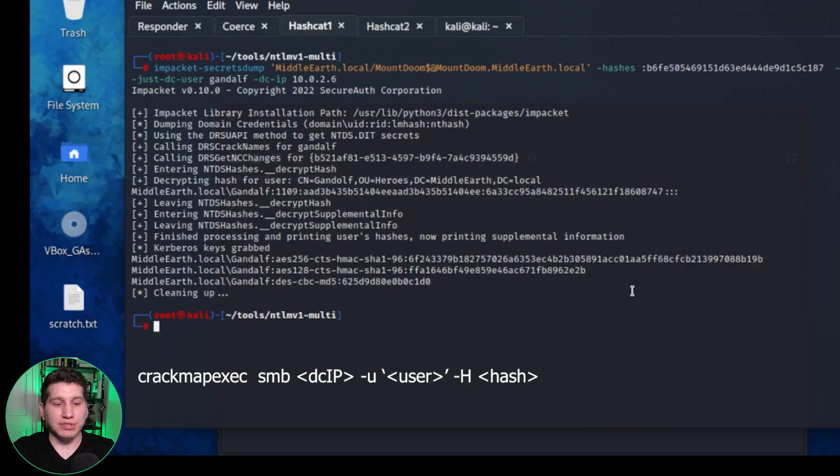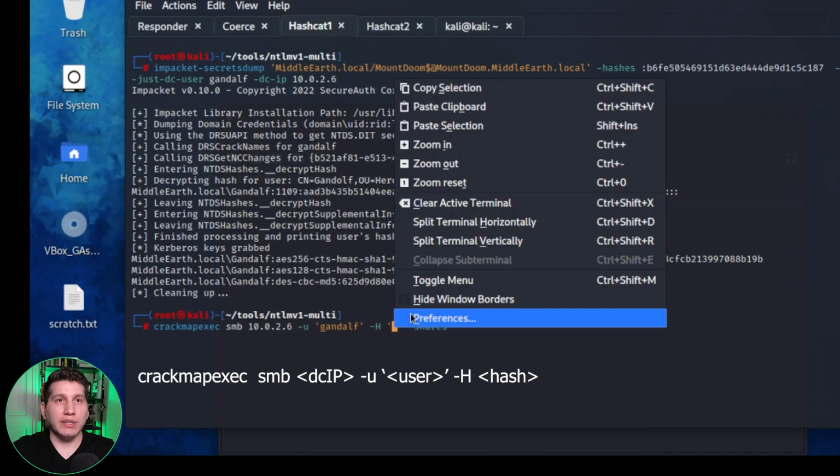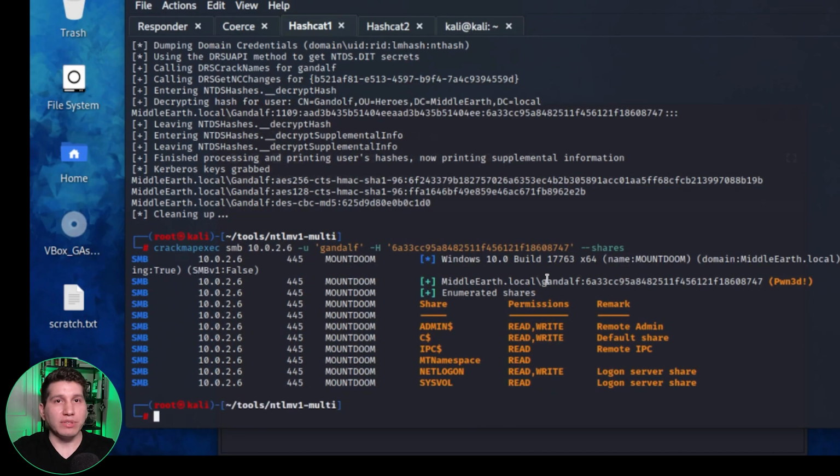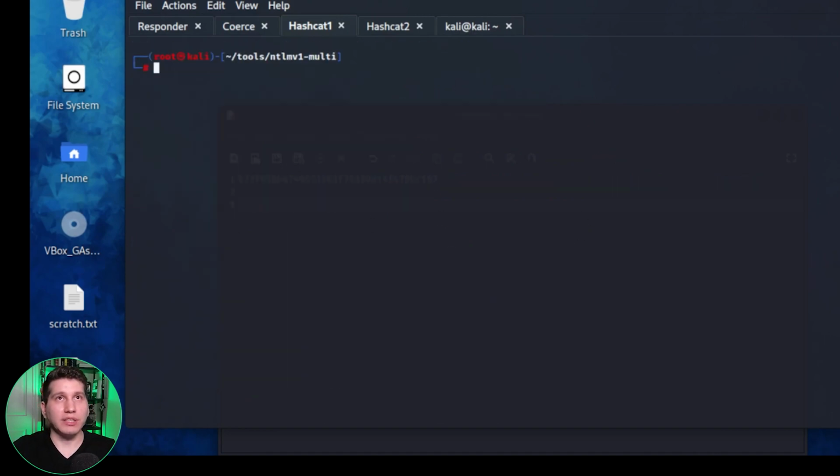And so now we can use this with CrackMapExec -H, give it the hash, and press enter, and then it shows authenticated and pwned in this case because you have access to the admin share. So that's pretty much how to go through the whole attack of downgrading to NTLMv1 with ESS disabled.